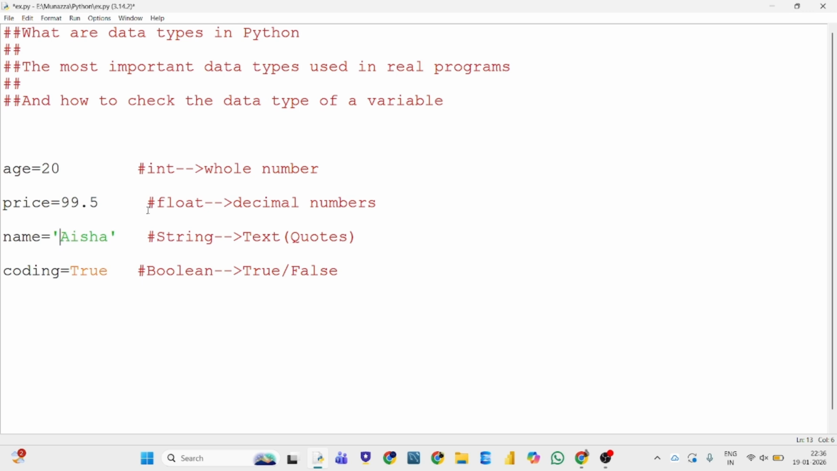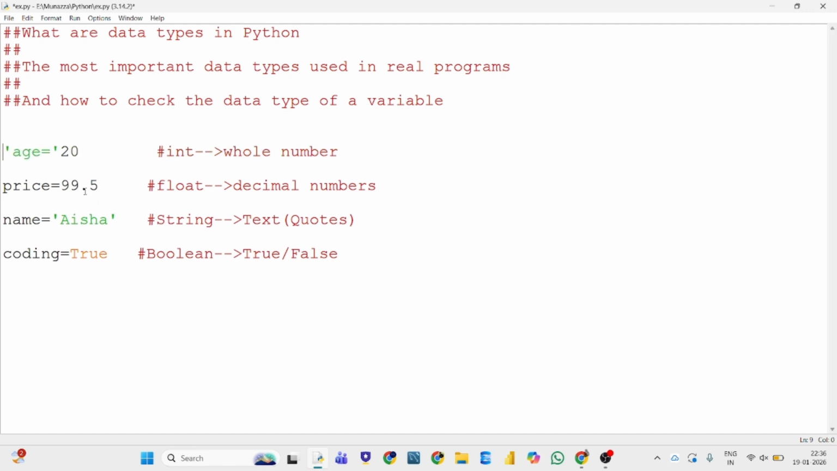One important rule here is that if you put something inside quotes, Python will treat it as a string, even if it looks like a number. If you put 20 inside the quotes, it becomes a string and the data type automatically changes from int to string. That's the common mistake most beginners make. So this is the one rule you have to remember: don't put your whole numbers, decimals, or true and false inside quotes. That immediately changes the data type.